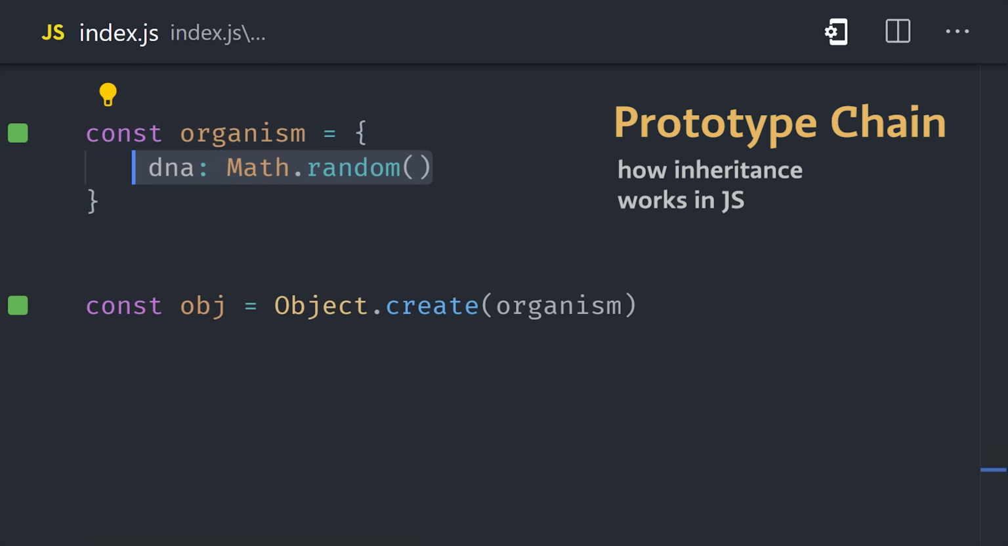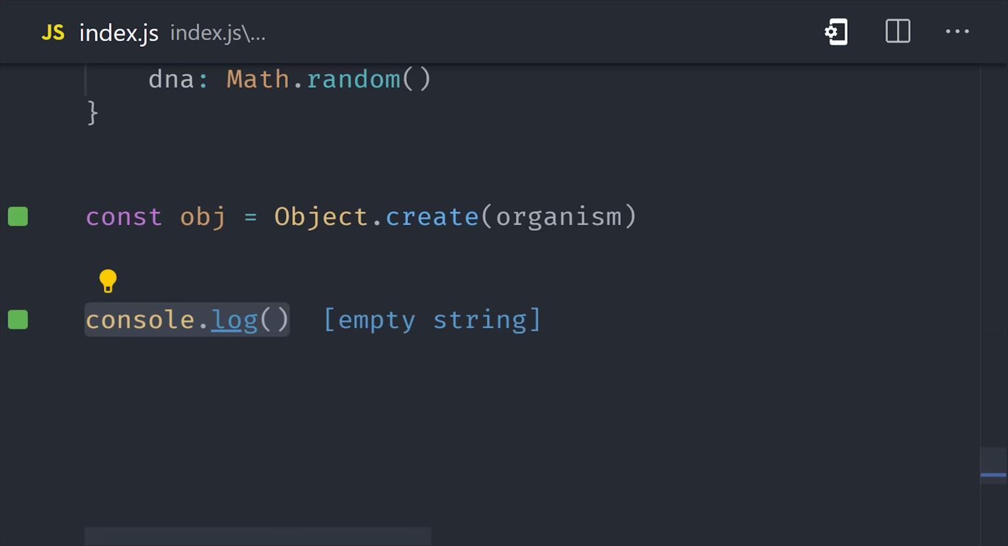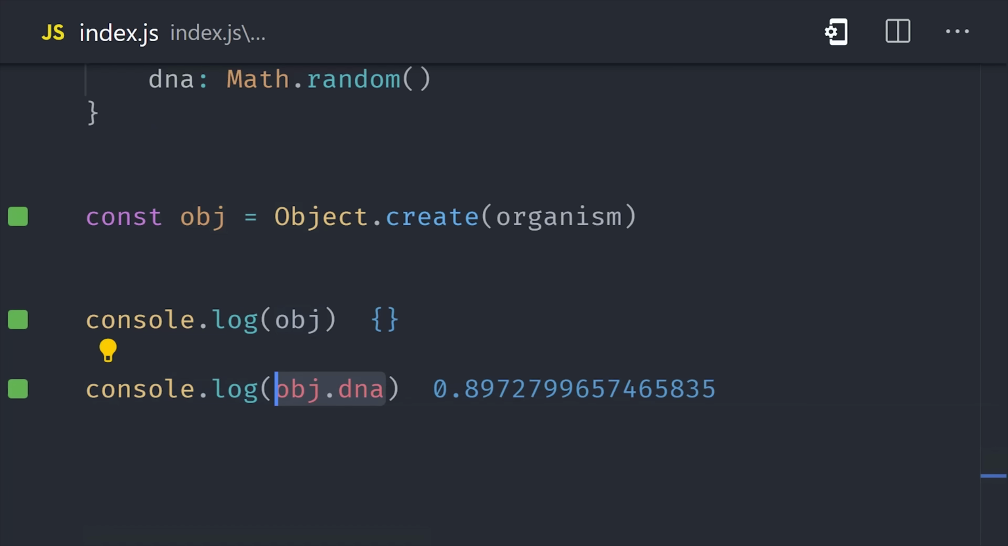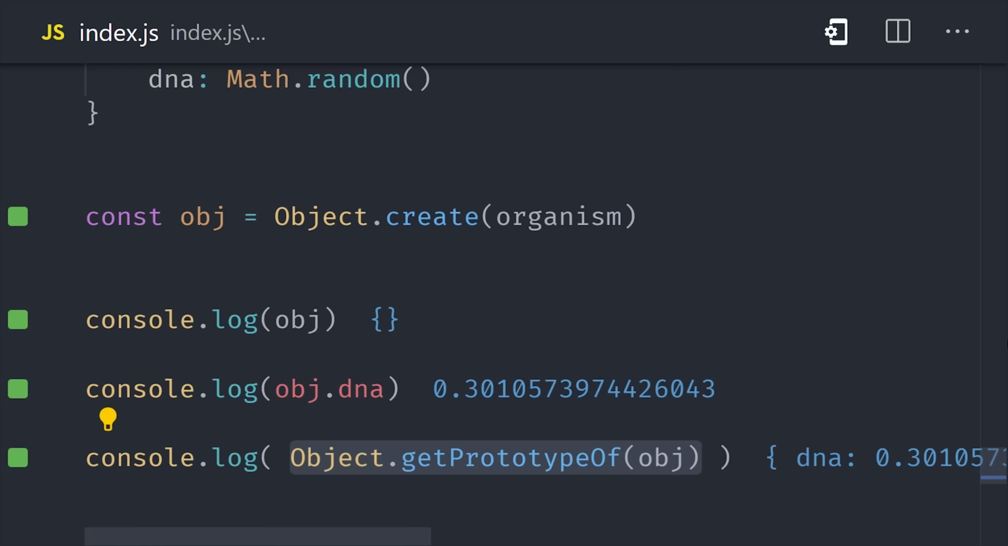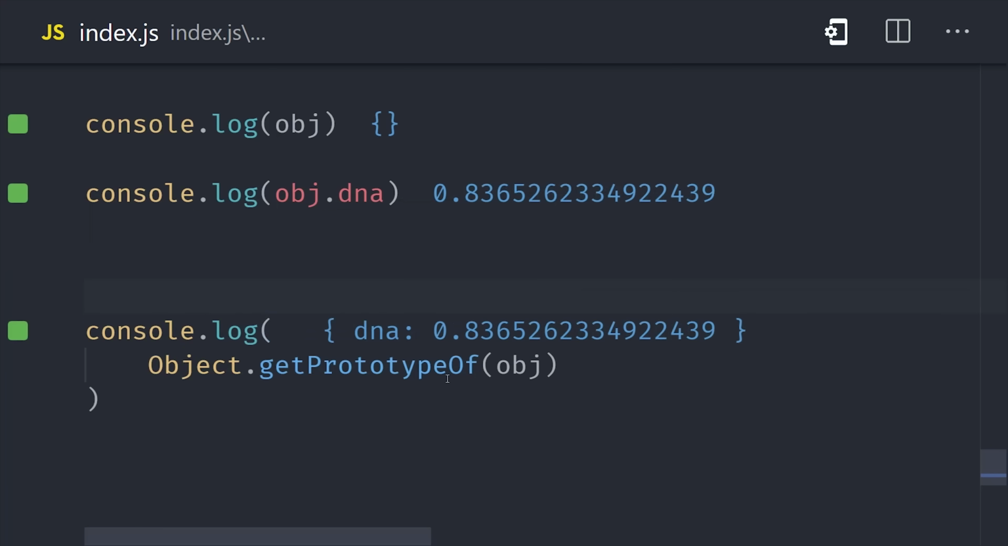And this is one of the weirder parts of JavaScript, so let's look at it a little more closely. First, we have a plain JavaScript object called organism. It contains a DNA property of a random number. Then we create a new object with Object.create, passing the organism as the prototype. When we console log the new object, you'll notice that it's still a blank object, but if we call the DNA property on this object, we get a result back. So it's almost like an invisible property on the new object. That's because it exists on this object's prototype. And we can see this property actually lives on the prototype by calling Object.getPrototypeOf, which returns the original object we created.